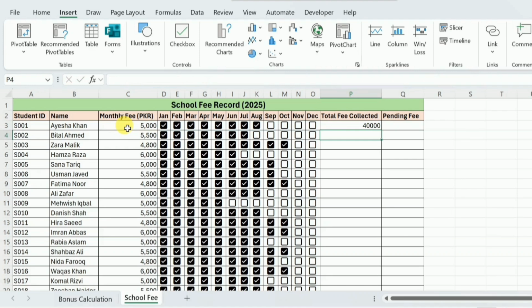You can see that we have calculated 40,000 for this student. Now if I check September, it will add another 5,000 for the month of September. And if I check the month of October, the fee for October will also be added into this calculation. Now to calculate it for the rest of the students, I'll bring my cursor to the bottom right and use the drag and fill option.